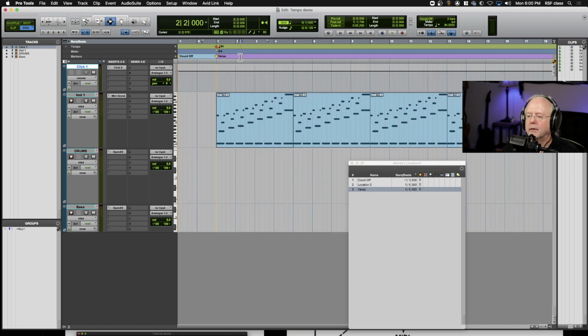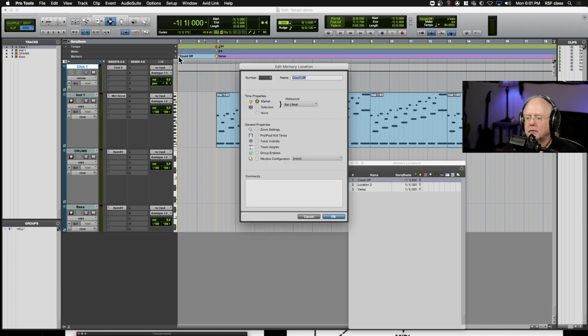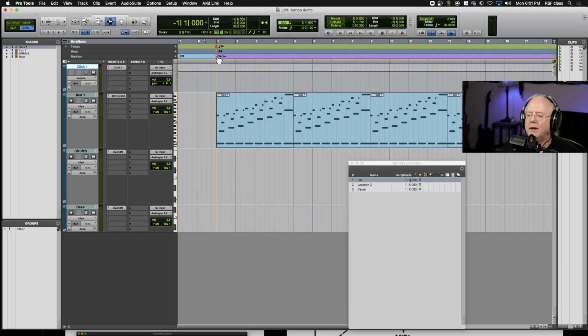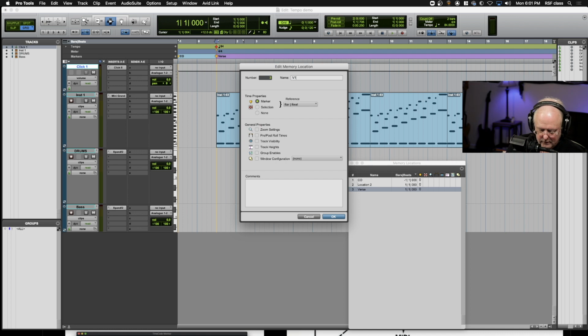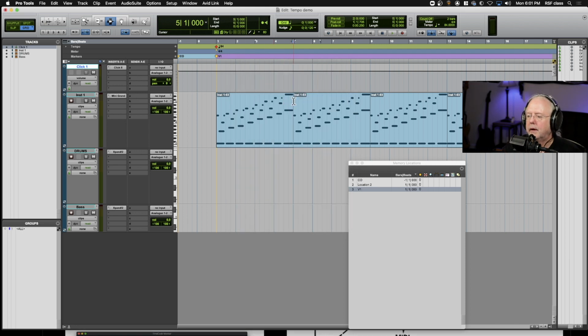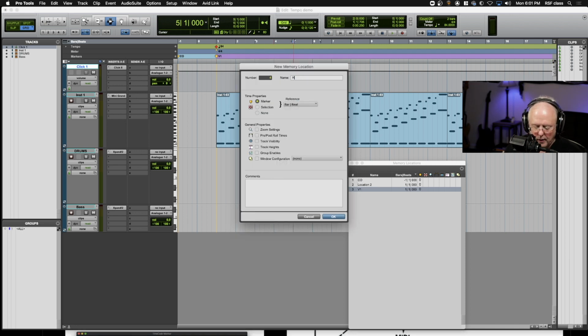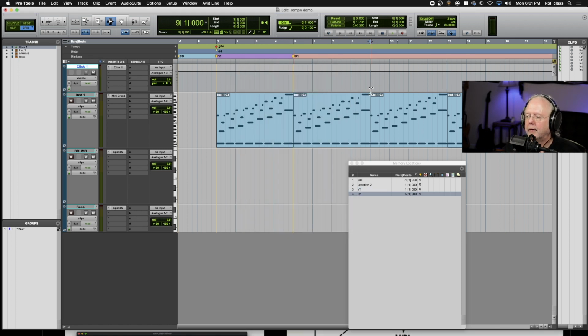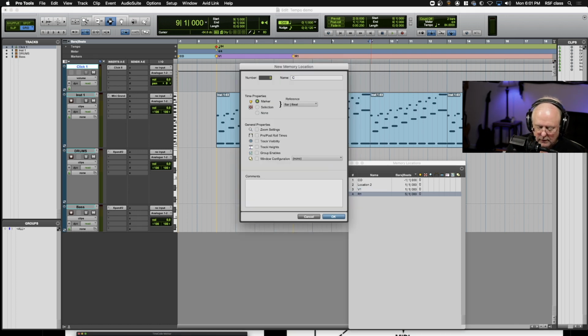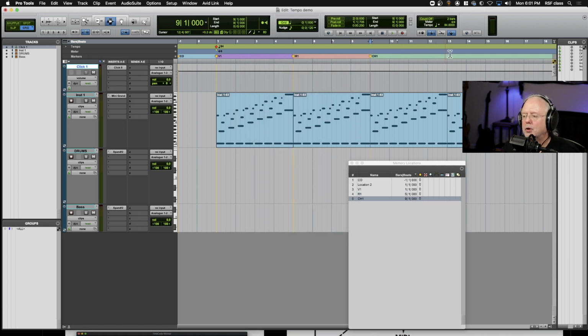I don't have many markers here, but if I had a bunch of markers, you wouldn't be able to see them. So the way I name things is generally as short as humanly possible. Count off would be CO, verse 1 would be V1, and then I have another one here, ramp 1, so R1. And then I have a chorus here, C1 or CH1. Name them as short as you can, in whatever type of abbreviations you want to use, just so you know what they are.